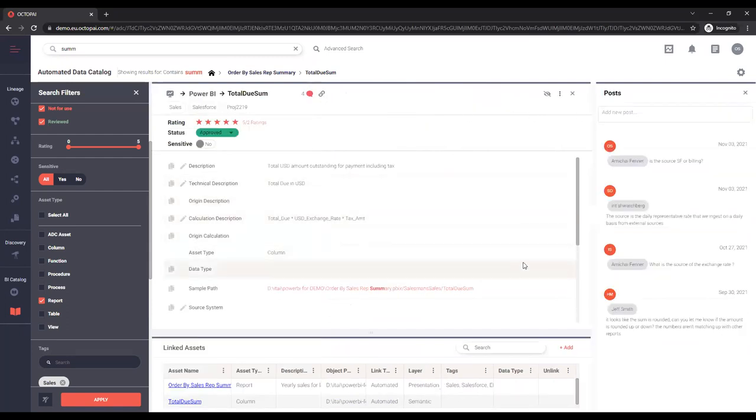Now she's got additional questions. So she reaches out to Jeff Smith this time, asking, it looks like the sum is rounded. Can you let me know if the amount is rounded up or down? The numbers aren't matching up with other reports. What this means is Jeff now, who got notified to answer right here within the catalog, he probably needs to check this out. And the way to check this out, well, that's traceability.